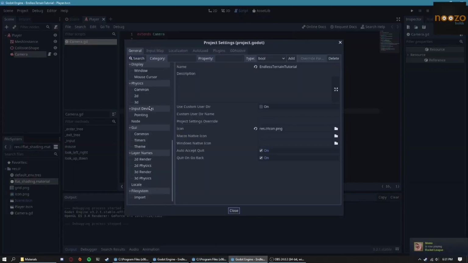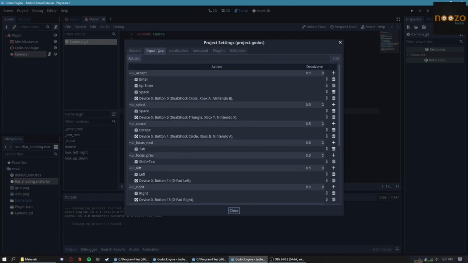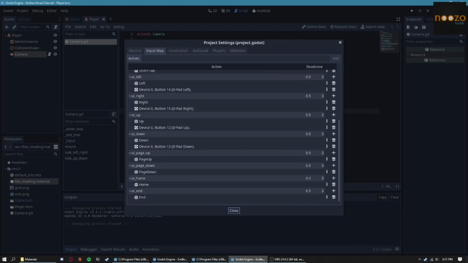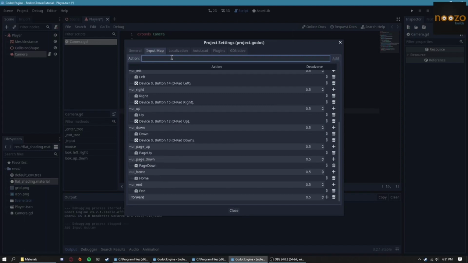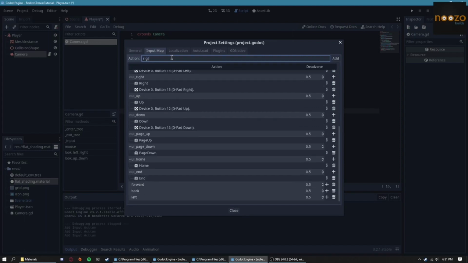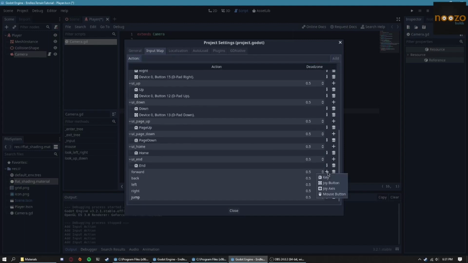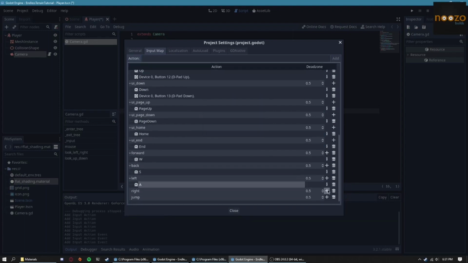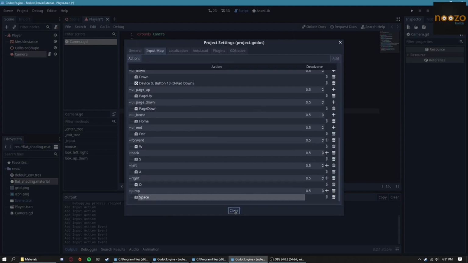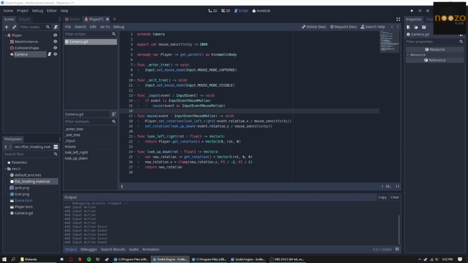So here in the project settings, we need to go to input map, and we need to add a bunch of new inputs here. We're going to have a forwards, so we can move forwards. We're going to have a back, a left, a right, and a jump. Why not? And let me just quickly assign these here. Okay, we should be set. Our keys are set, so it's all good.